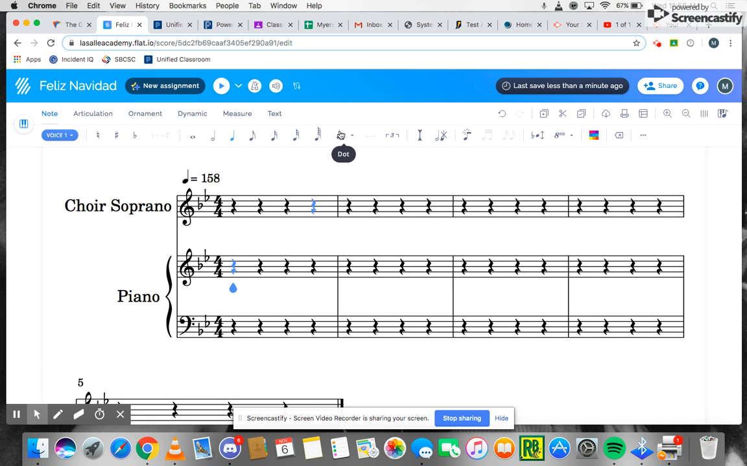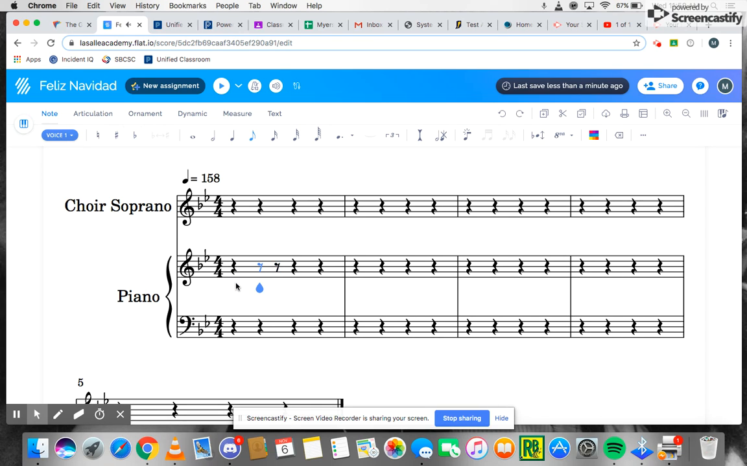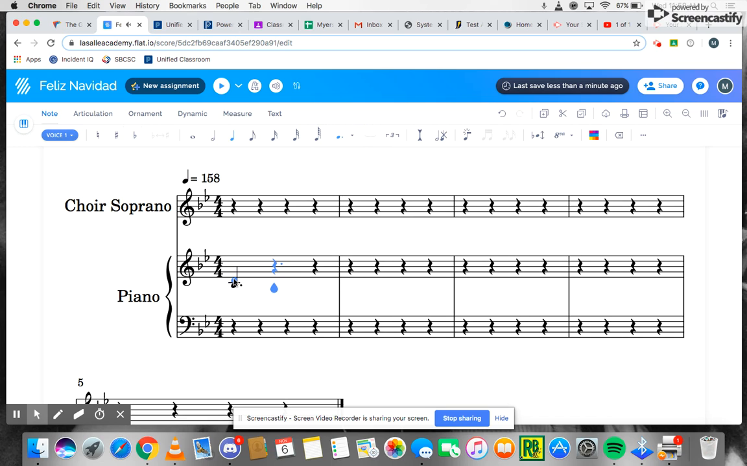So it's already a quarter note, and I just need to add a dot. And then it is a B. Oh, that's wrong. A B, not a C. And my dot went away. Okay. A B, a T, and an F.